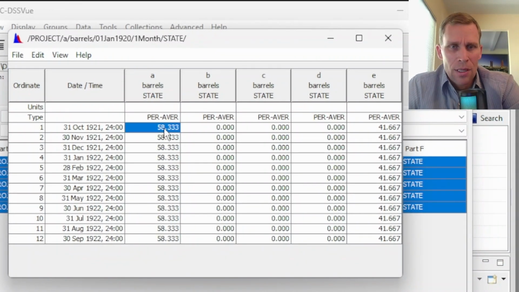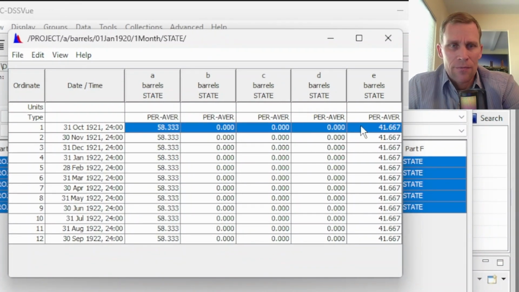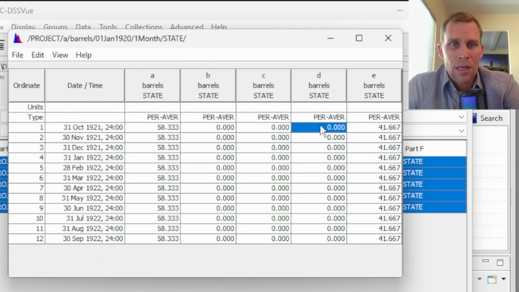Very cool. So all of the rows are the same. So let's just look at the first row. It tells us that we're going to use 58 and a third barrels of crude A and 41 and 2/3 barrels of crude E to make a total of 100 barrels. It looks like we did not even use barrels B, C, or D. So that's interesting, but probably works out.